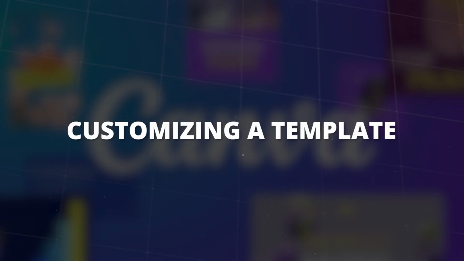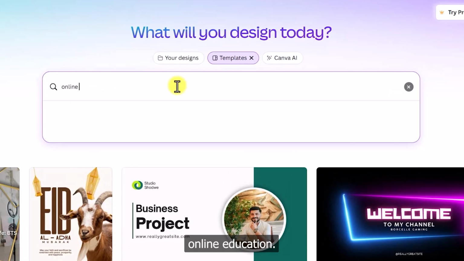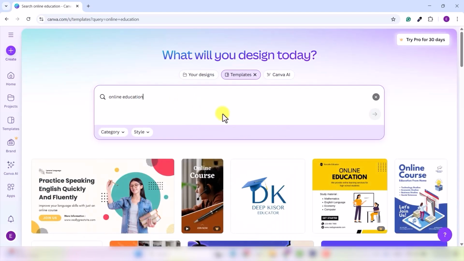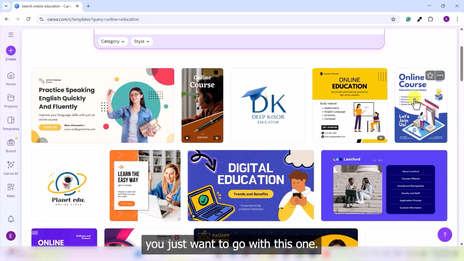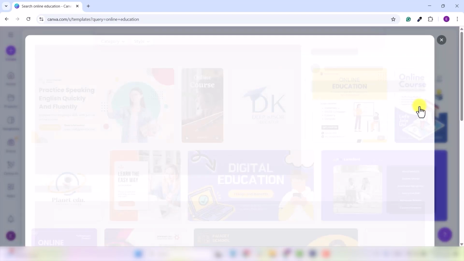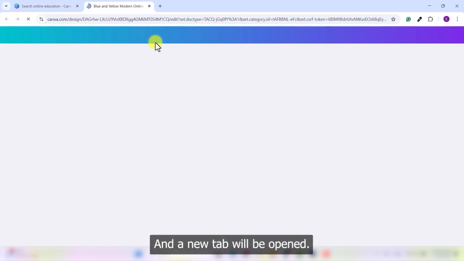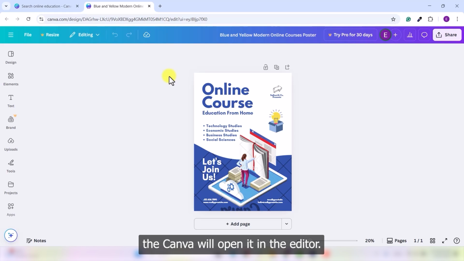Customizing a template. For example, you just write in here as online education. And you have all these templates available. You can use any of these. For example, you just want to go with this one. Click on this to customize this template. And a new tab will be opened. And Canva will open it in the editor.